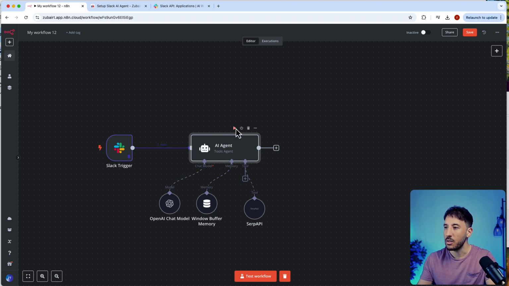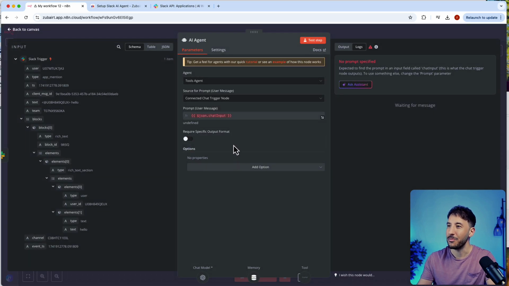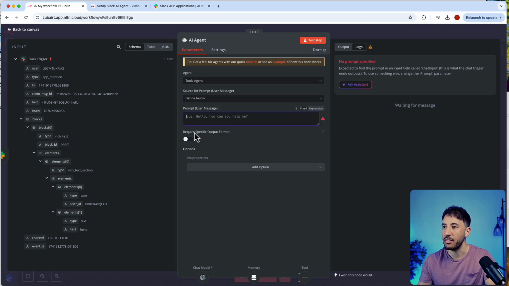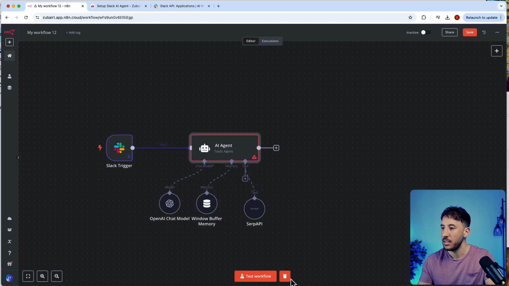So now let's go ahead and click on it. It says prompt. I forgot to specify prompt, very important. Same thing, your AI agent is expecting a chat trigger. Because we don't have a chat trigger, that's why it's going to throw an error. So same thing, click on source for prompt, and click on define below. And from here, you're going to grab the text that's in the bottom here, right? Because this is what's coming in from that channel right here.